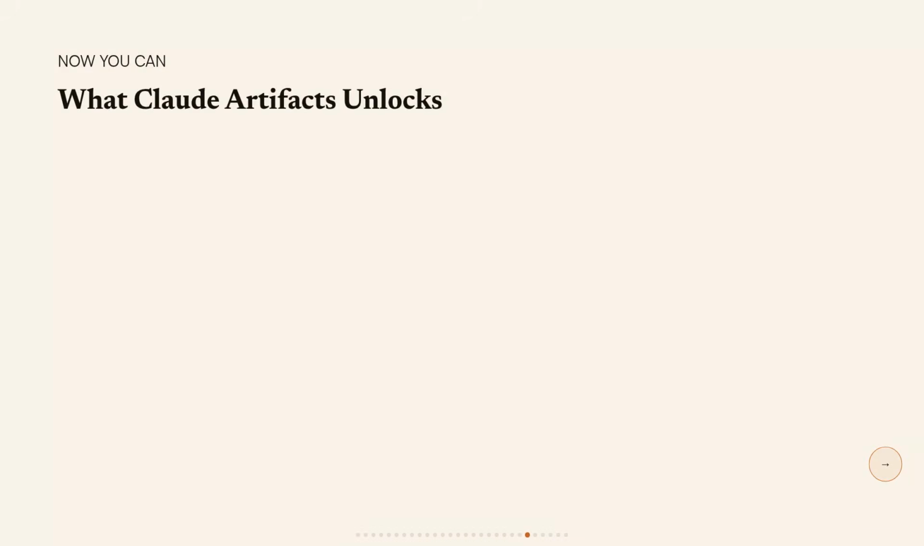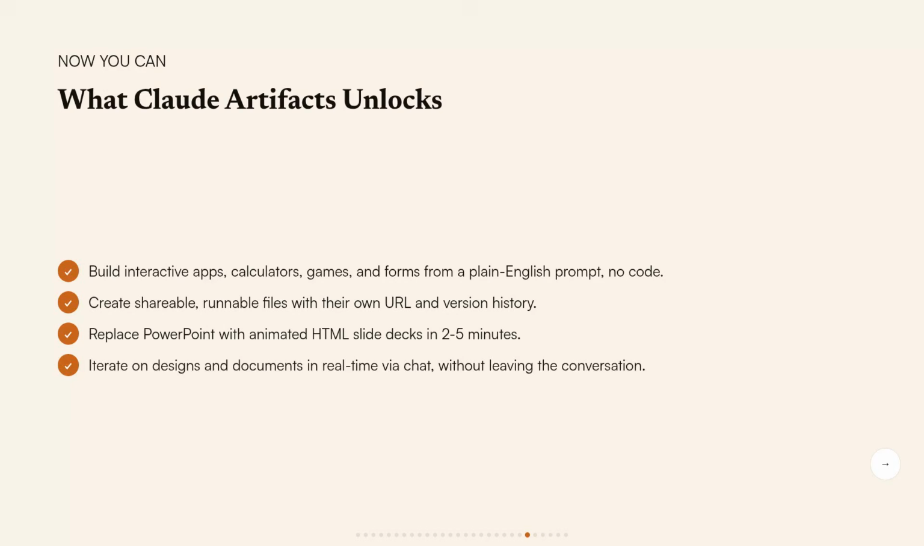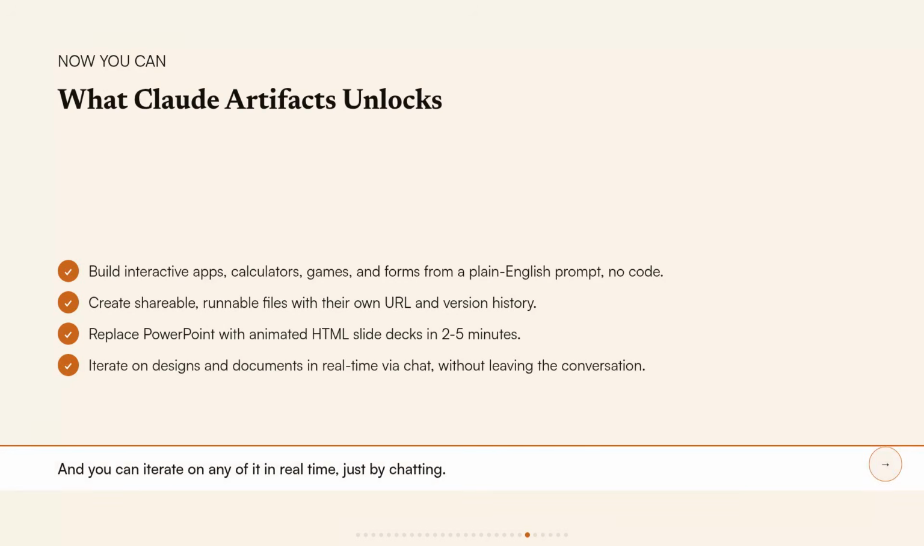the title promised. So here's what Claude Artifacts actually unlocks for you. You can build interactive calculators, games, and forms from a plain English prompt with no code. You can create shareable, runnable files that have their own URL and version history. You can replace PowerPoint with an animated HTML slide deck in 2 to 5 minutes, and you can iterate on any of it in real time just by chatting.